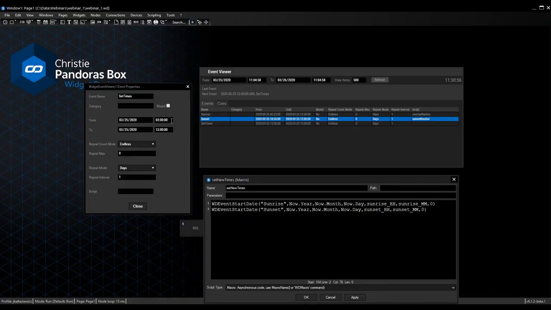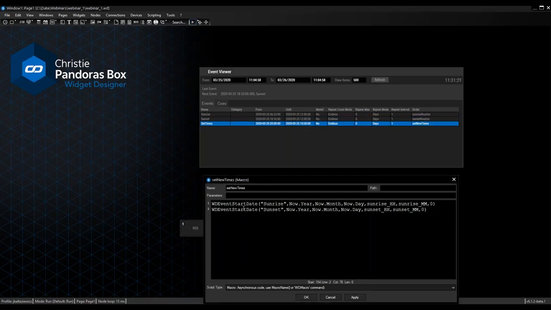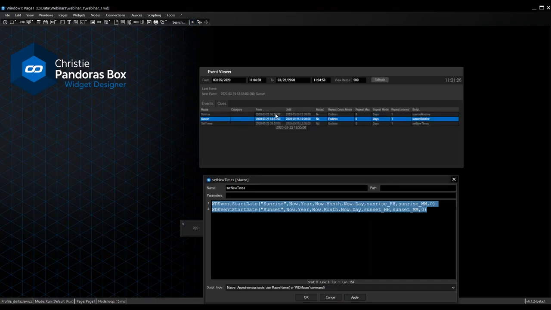Sun usually does not rise before 3 o'clock. Of course, if you are living at the very north or south regions, this might become a bit difficult. But then you have to worry about other things. And the script called set new times. Close. Okay, so what happens now is every single day at 3 o'clock, this script is executed, new data is pulled, and these two times are being updated. Isn't it gorgeous? Yes, it is gorgeous.